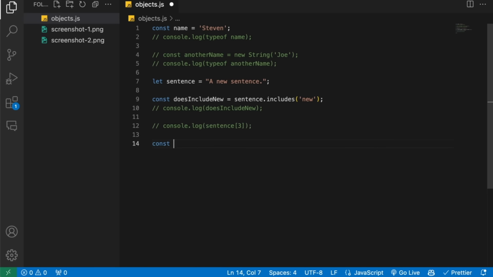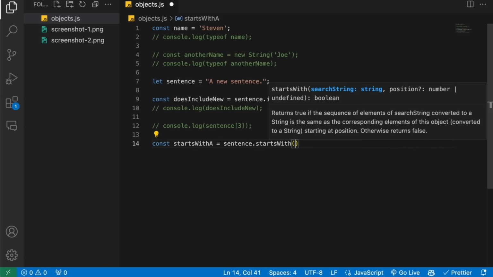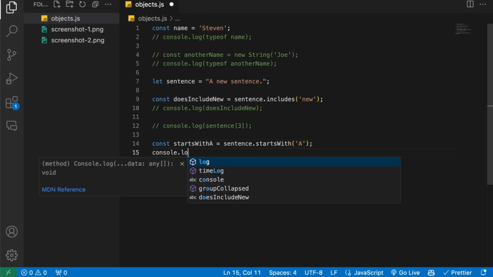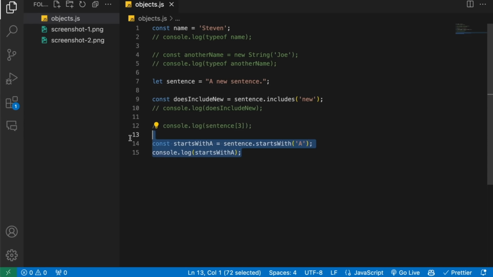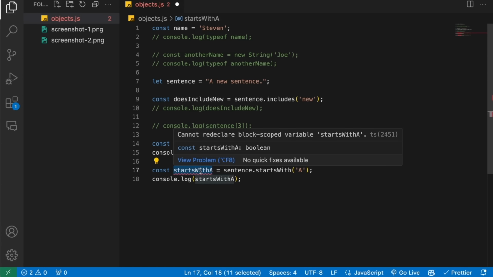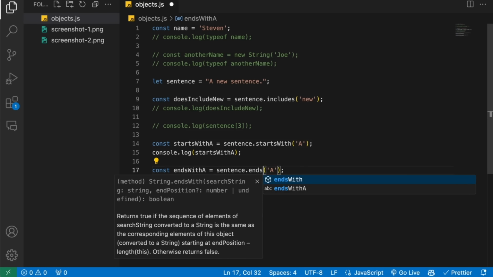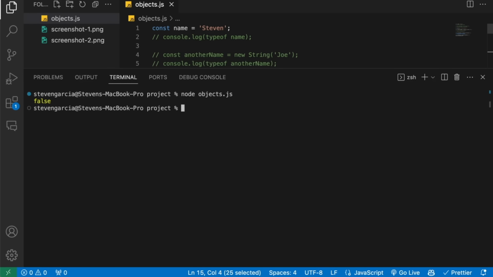Comment this out. I can say const startsWithA, and I'll say sentence.startsWith, and I'll pass in the string of A. And this will return true if the sentence begins with this character, and false otherwise. Console.log startsWithA, and we see that it's true. Now I'll just copy this, paste it here, and I'll rename it. I'll say endsWithA, and change the method to be endsWith. Change that here, comment it out. So we expect this to be false. I'll run it, and we get false as expected.